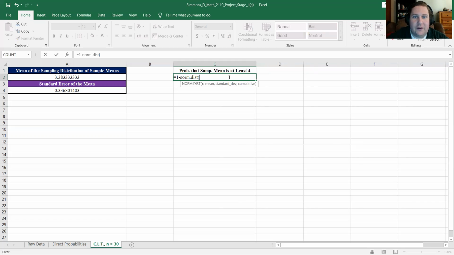So this function will give you the area to the left under the normal distribution curve with mean, whatever you tell it the mean should be, and standard deviation, whatever you tell it the standard deviation to be, to the left of x, which is why I had to do this 1 minus, so that we wound up with the area to the right. Okay, so the x in question is 4, because we want the probability that the sample mean is at least 4.